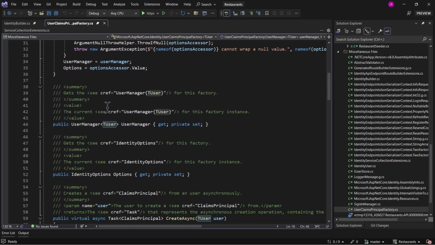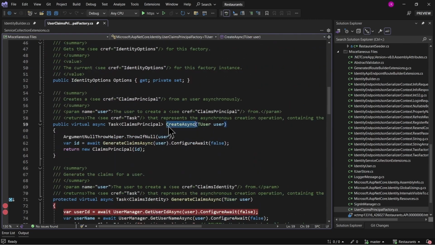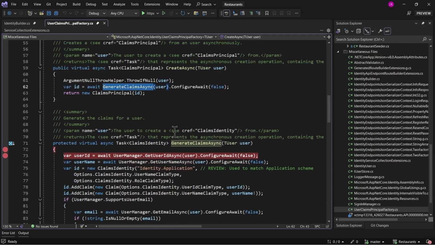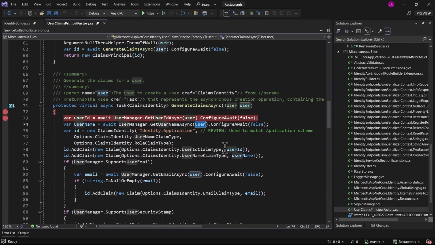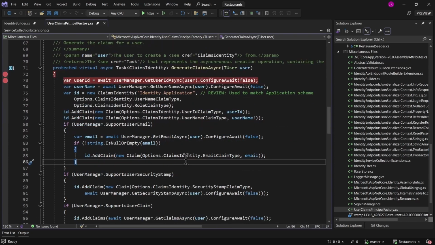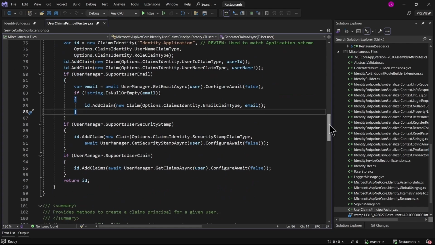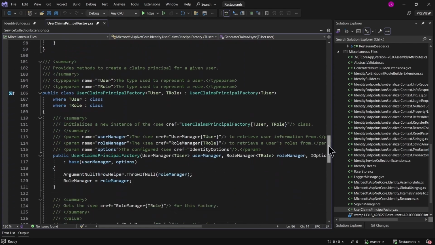And this implementation, if we take a look at the create async method, which actually creates the claims principal, is generating the claims based on the user values, like for example, username, user email, and also some other claims that we have already seen in previous lessons.